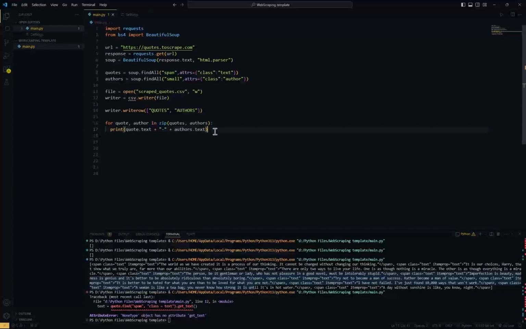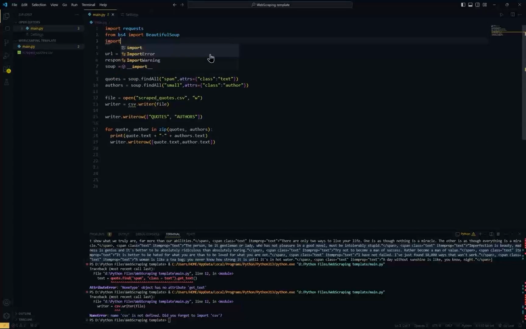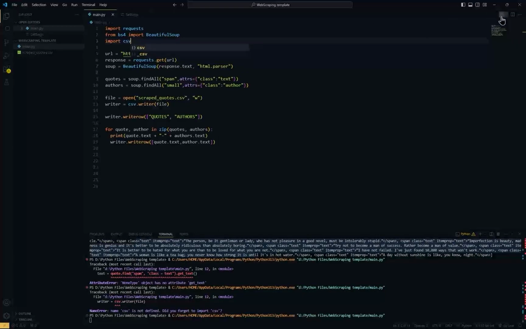Okay, and then enter, and then we're going to say writer dot write row, and then it's going to be quote dot text and author dot text. So you're basically just putting the data in the quotes. So let's say that, it says CSV is not defined. Yeah, you need to import CSV here. I don't know if you need to download that from pip. I think it comes with Python.